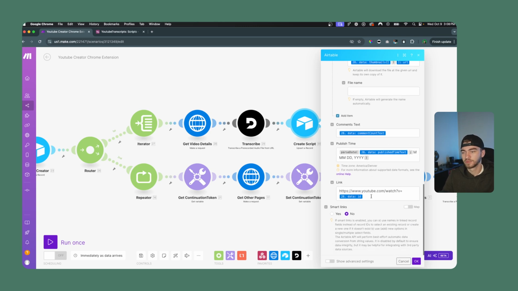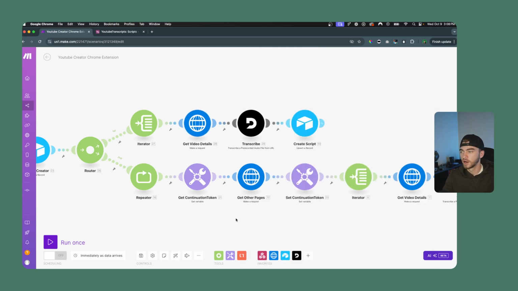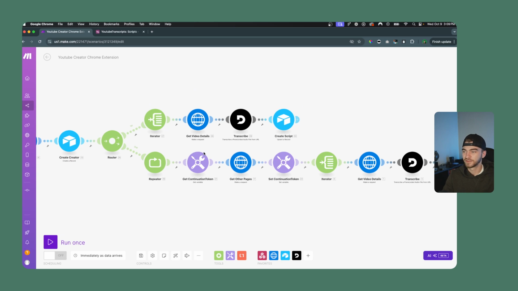And then lastly, we're storing the link. And every YouTube link is just youtube.com/watch?v= the video ID. So I populated that here. All right, moving on. So that is the first section, and this is really the main core of exactly what this automation does.